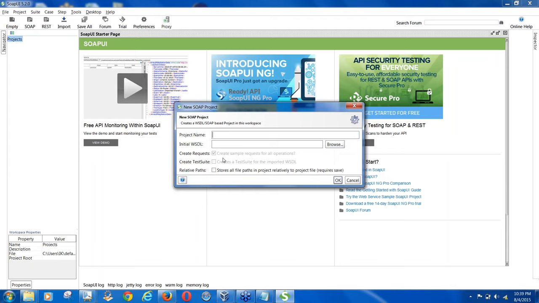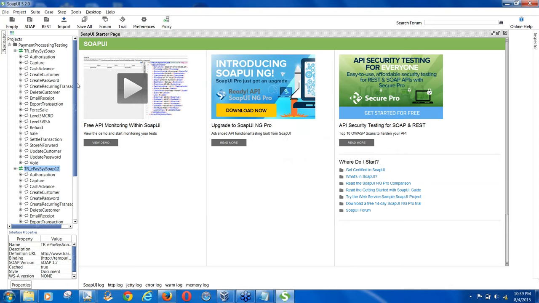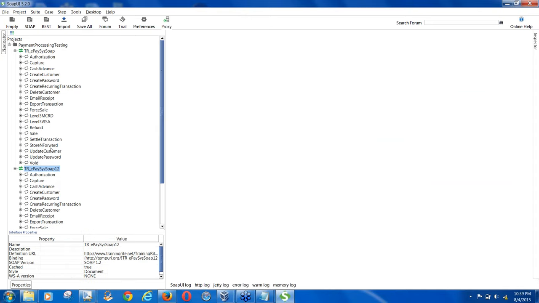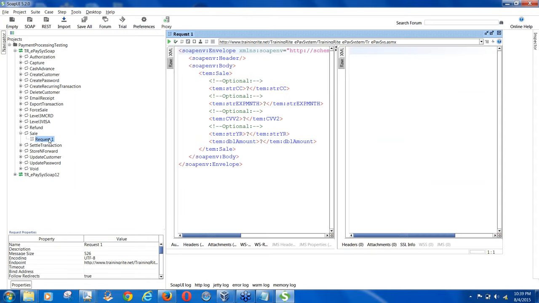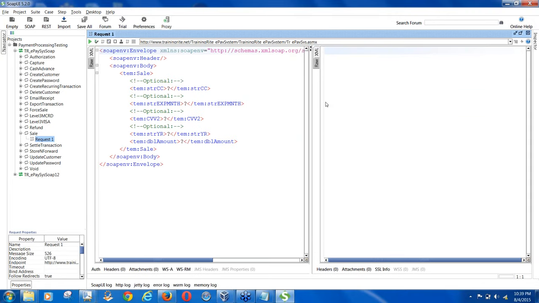So I would say payment processing testing. You come in here, do that. It is connecting, and let me just close this and come over here and look into the sale, do that. It should be much bigger now. I'm not going to bump anything any more than this. So that's that. Now let's understand this.